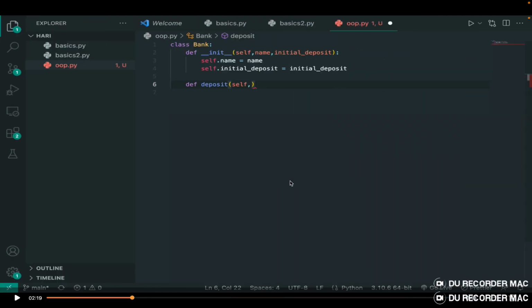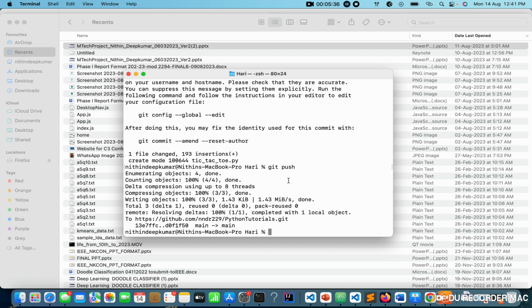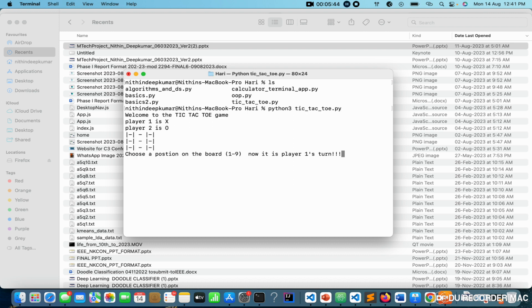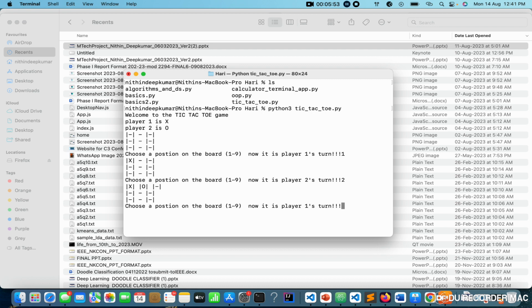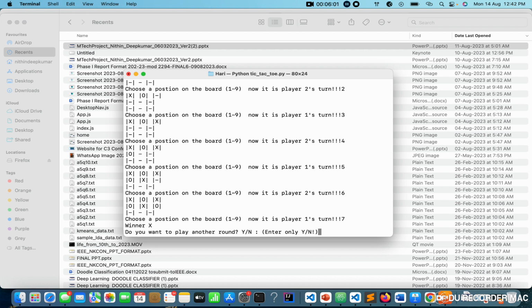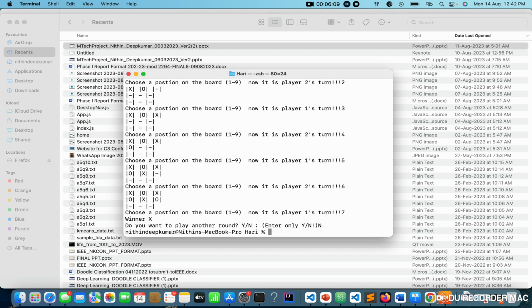Okay, I can show you the working. Okay, player one's turn, player two's turn, player one's turn. Okay, now player one. So do you want to play another round? You just hit N, big N, it terminates. So that's basically how it works.